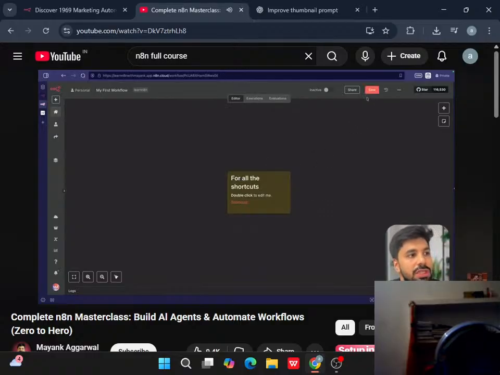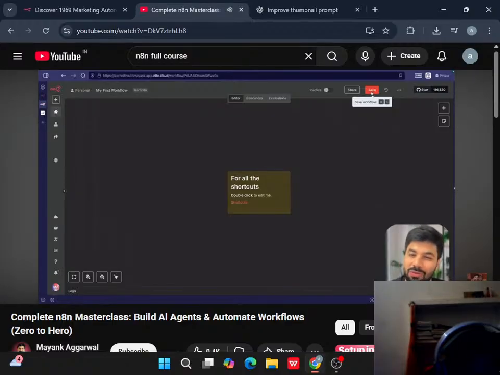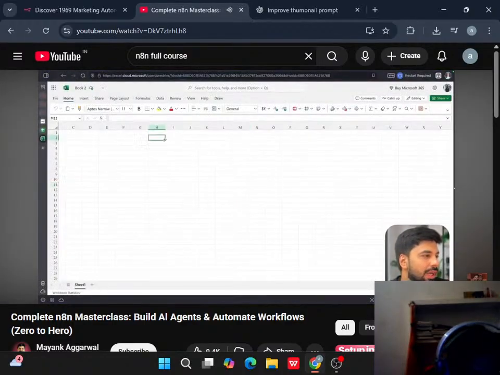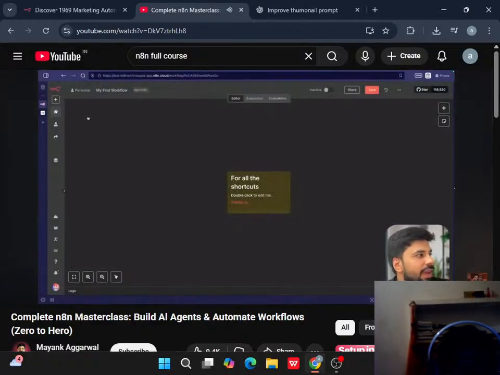anytime we make any change, you will see that we have to click this save, right? If you don't do this and I close, then everything will be lost. Very much like how in Excel we do this, right? Online we have an auto save feature, but in Excel, if you close it, it asks you, hey, do you want to save? Similar kind of thing will happen if I click here.